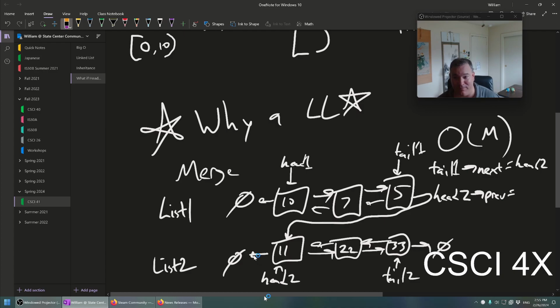If head 2's previous points to head 2, you're going to get in trouble there. It's going to look like this. When you're going backwards, you're going to go into an infinite loop. So head 2's previous needs to point to tail 1. And that's pretty good.